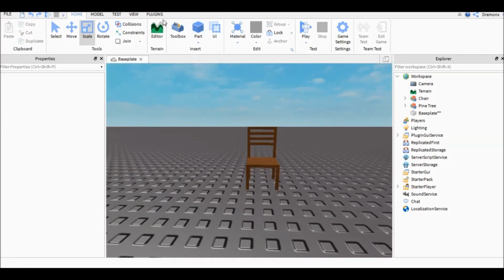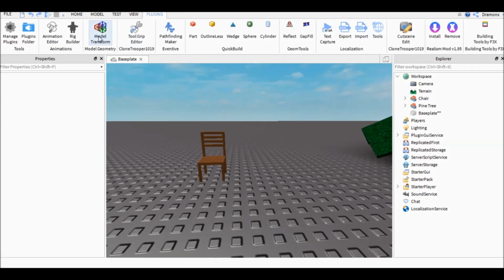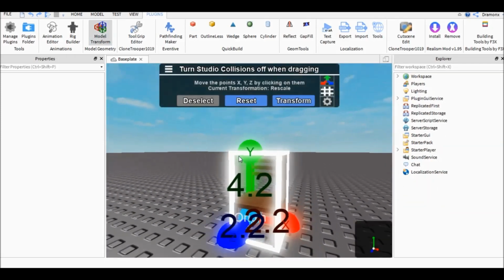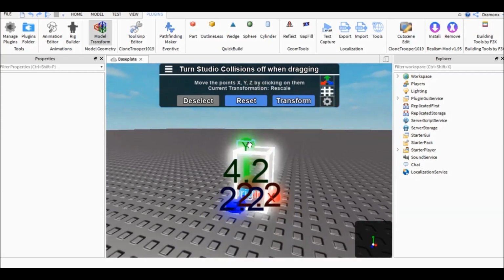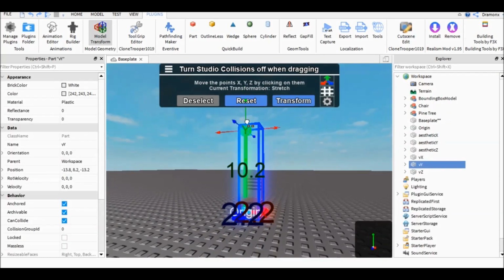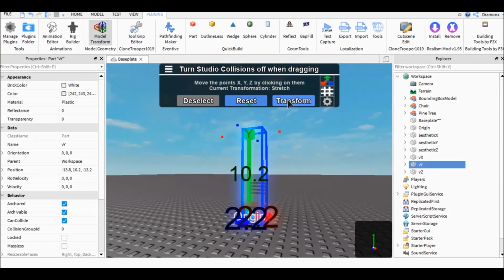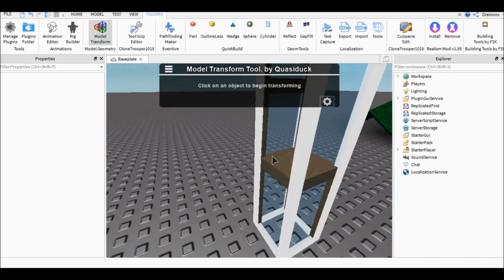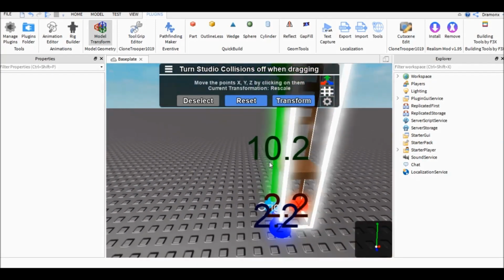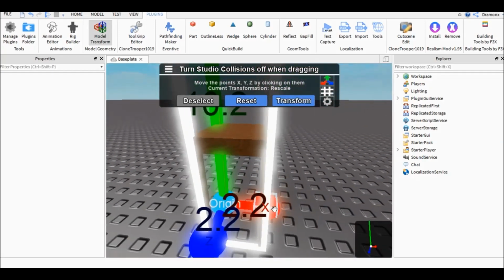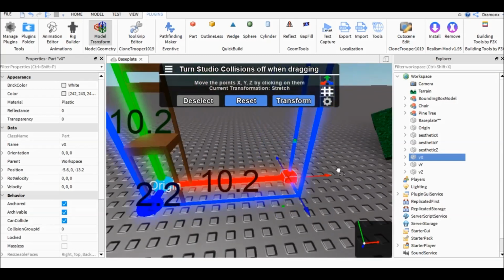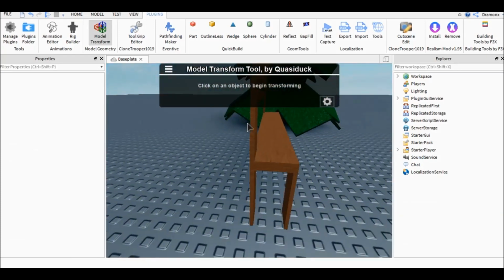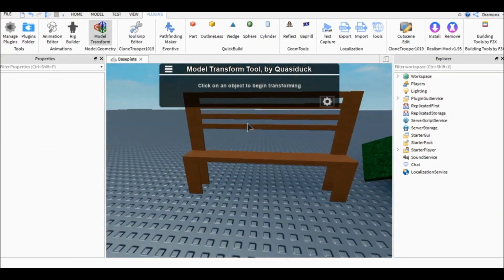is you go to your plugins, and I found this plugin called Model Transform. It's very easy to use. You just click on it and click on the Y and just drag it up to how tall you want it, because you're very tall. And you click on transform, and there you go. There is your chair. Let's say you wanted it like a bench. So you go to your X, drag it out, and transform, and there you go. So that's how to use this.